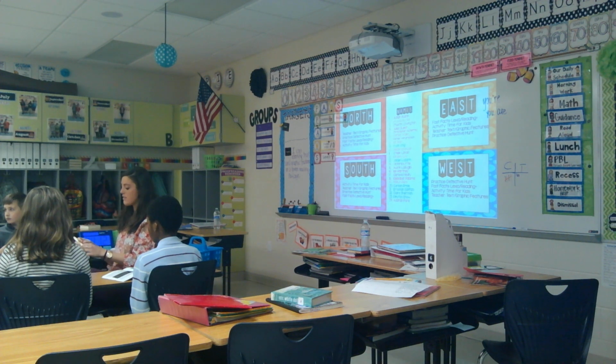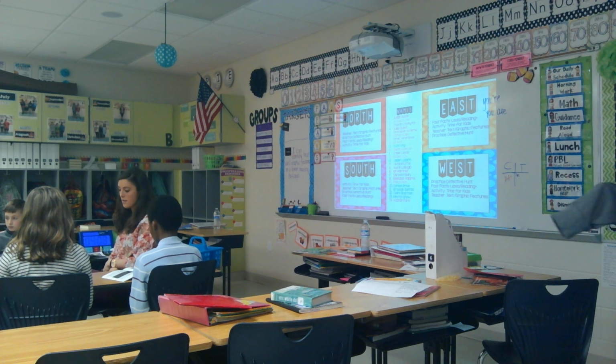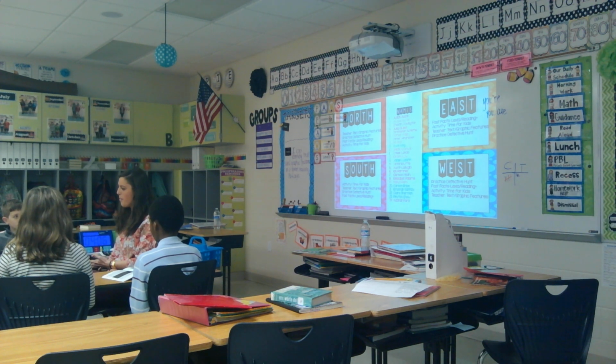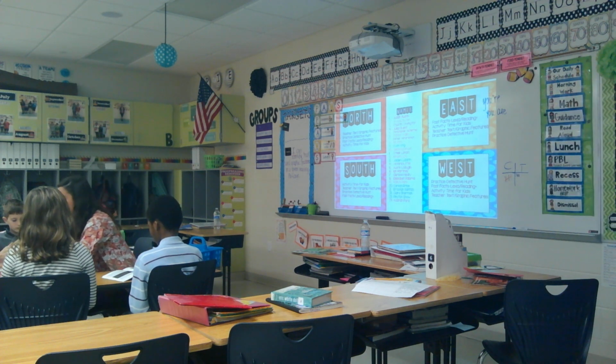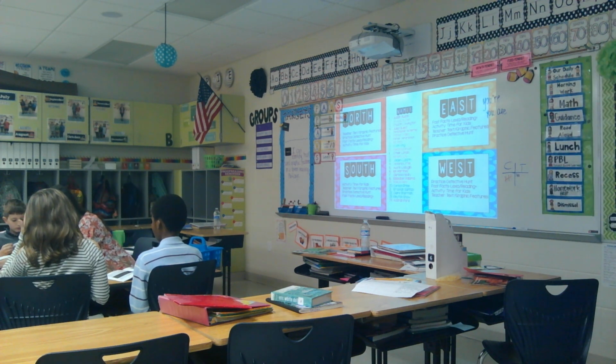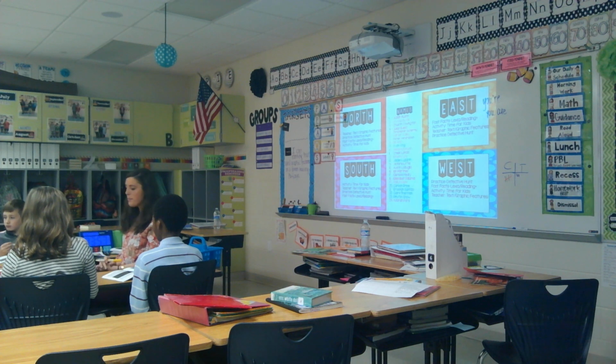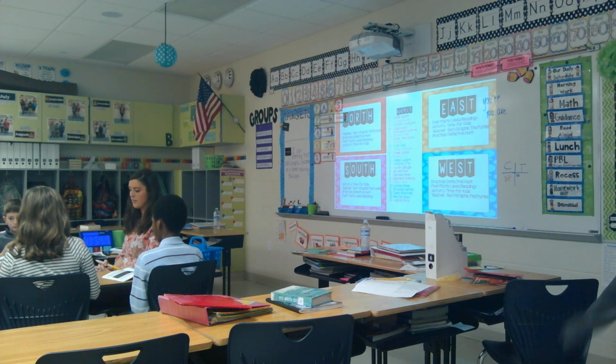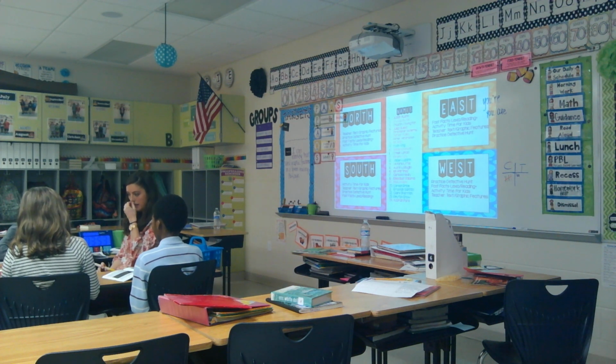Okay, what's another text feature that you can find? And what words are bold? There's wonders, there's sights, there's a couple more down towards the bottom. Kinsley, can you build on the bold print?